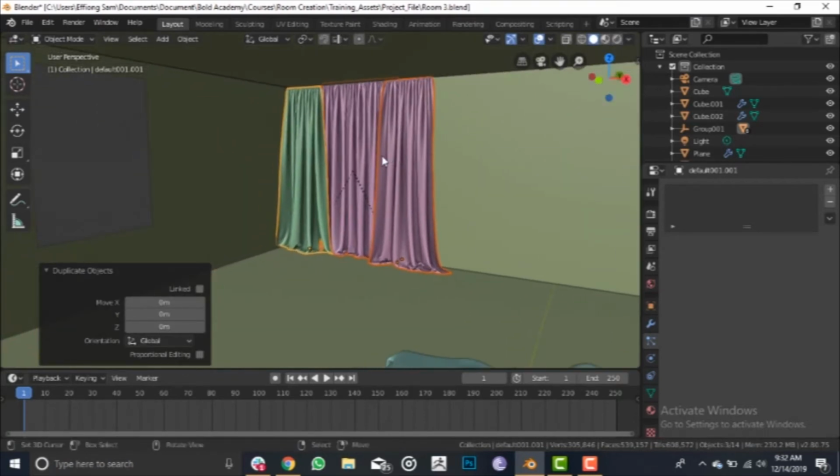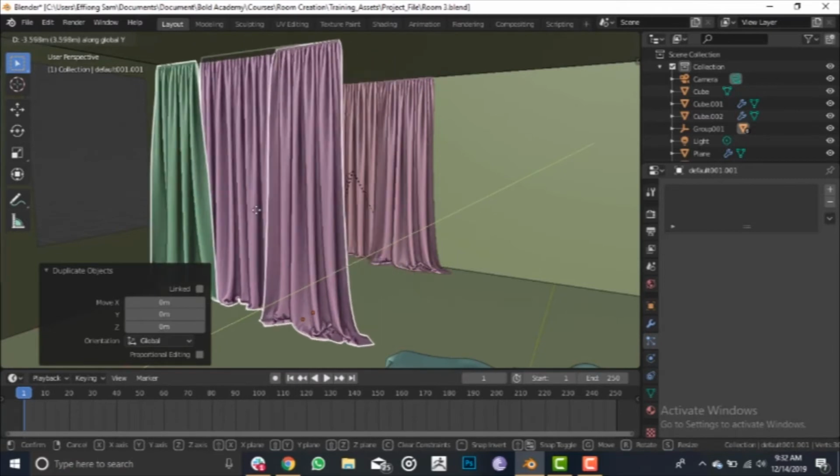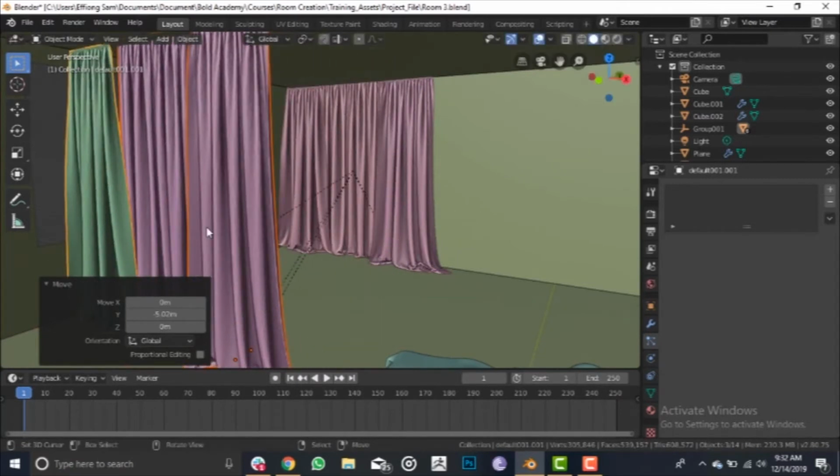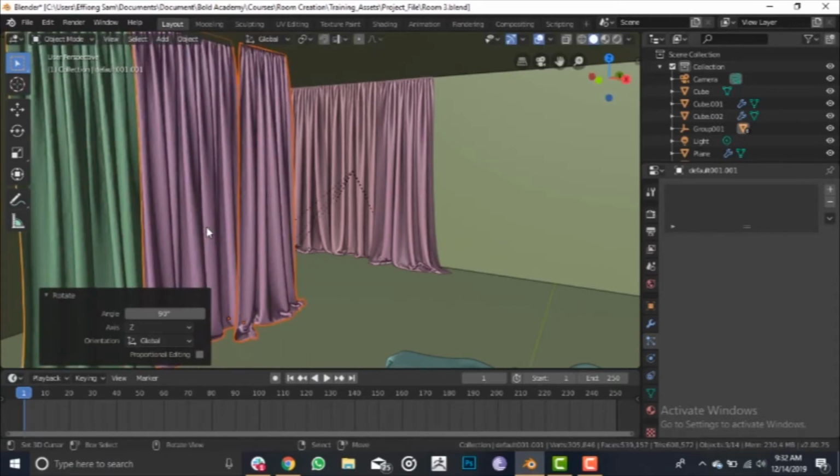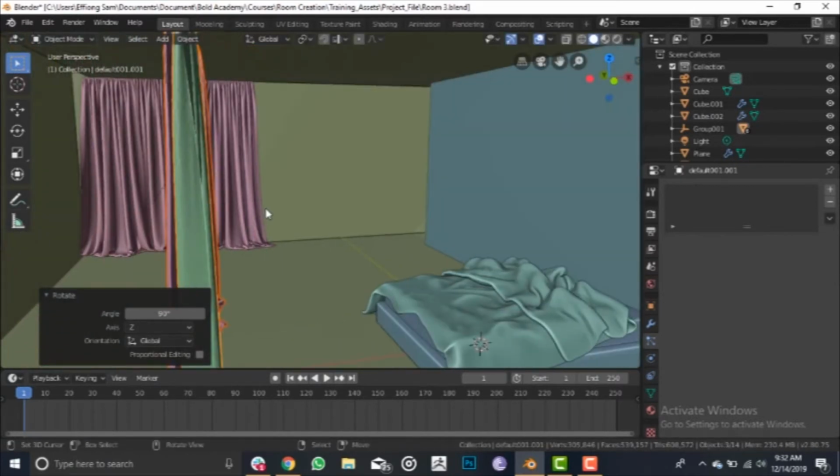So I'll bring this duplicated version this way, rotate it 90 degrees along the Z axis. Bring it back.